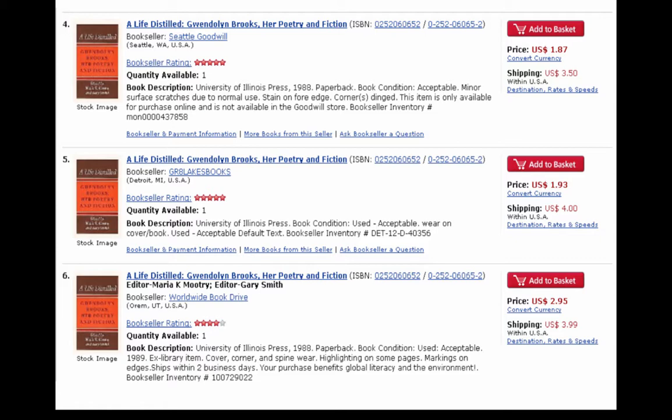Graduate students build critical libraries of the figures that they are studying. You need to put your books together, and ABE Books can become your best friend.